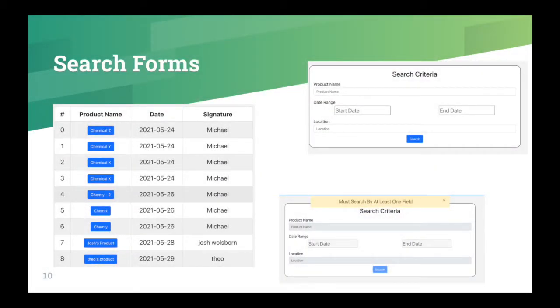The search form starts off with a card where you can search. It has 3 fields: product name, a date range, which is a start date and an end date, and then a location field. You're able to search by either one field or a combination of these 3 fields.